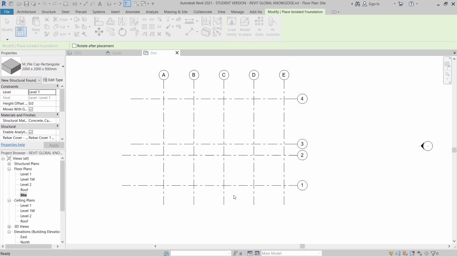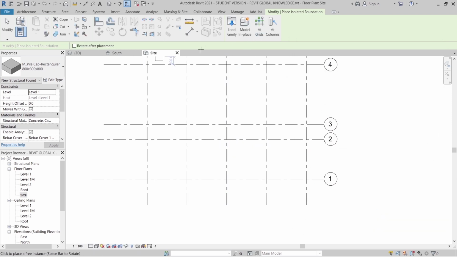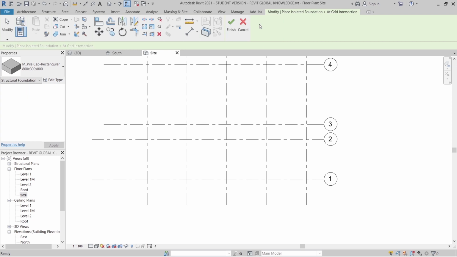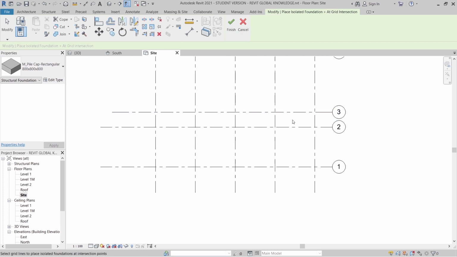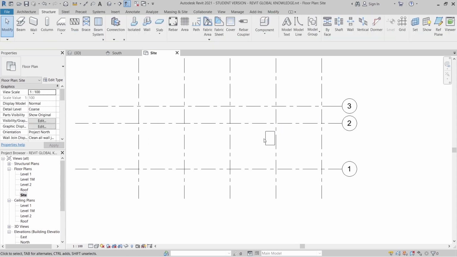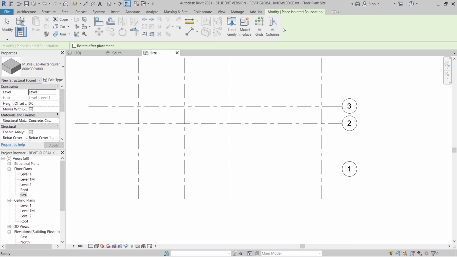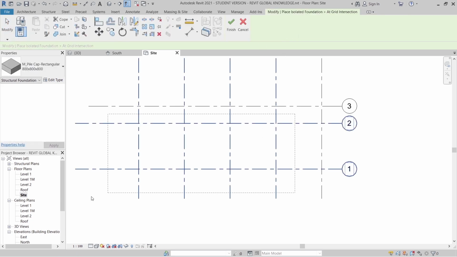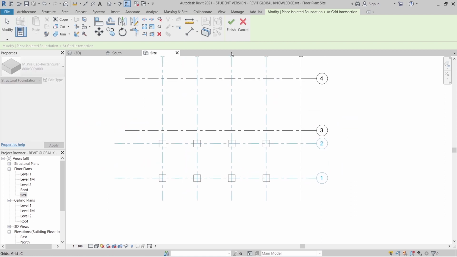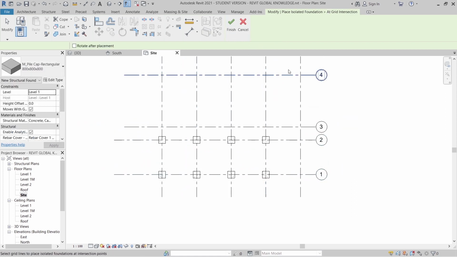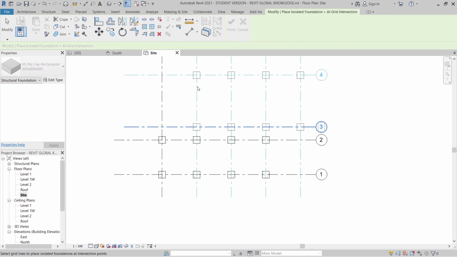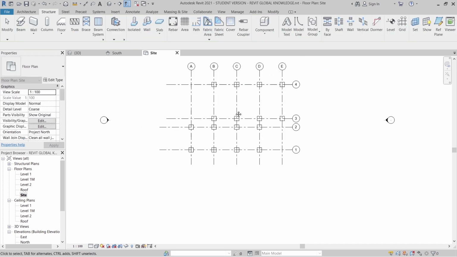Then again, okay, once I've done that, I can use our all grid to add all our foundations, which is a faster way. Sorry, I need to add here. Okay, small issue. We need to add grid. I will add here like this and hit finish, and add another all grid here. Just add here like this, then hit finish. Hit escape a couple times.